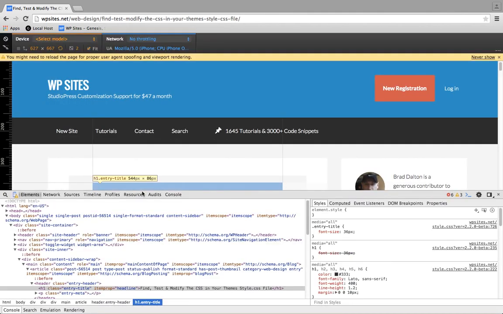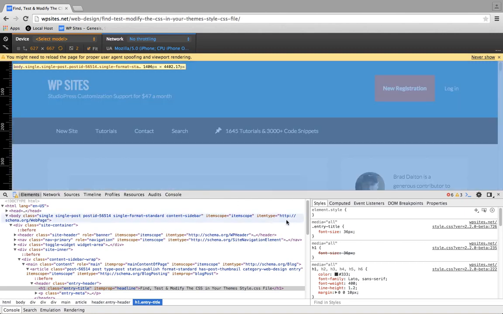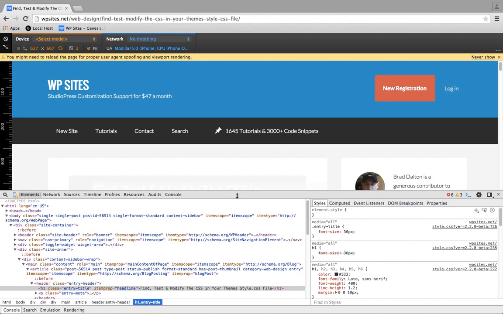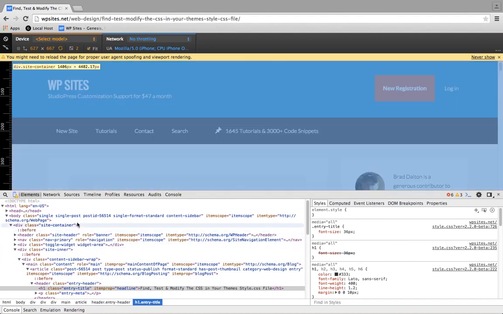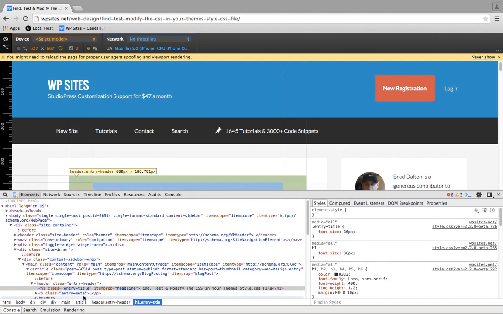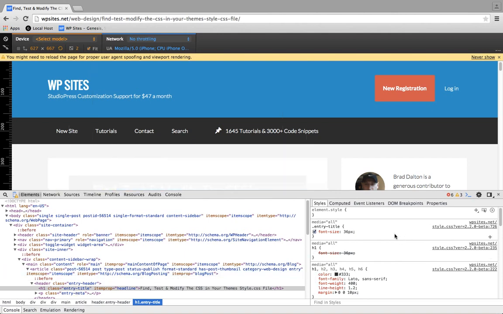And in this case we're using Chrome, so different browsers will have different tools. So if you're using Chrome, this is what you'll get. On the left hand side we've got the different HTML elements, and these contain the different selector classes or ID classes. On the right hand side we've got all the styles, so the right hand window contains all the CSS rules, and here we've got the entry title class.